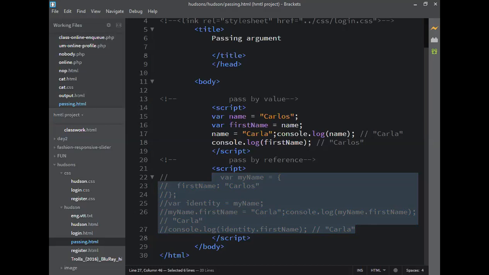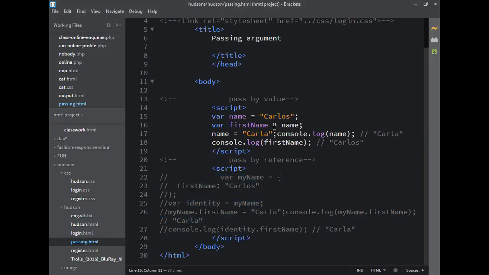If you understood the concept of pointers when you were treating pointers in C, this works similar to pointers. Here this doesn't change the value of the other variable. If I come back to my code now, you can see I have var first name is equal to name, which I've assigned Carlos to first name. And then the new value of name is Kyla.